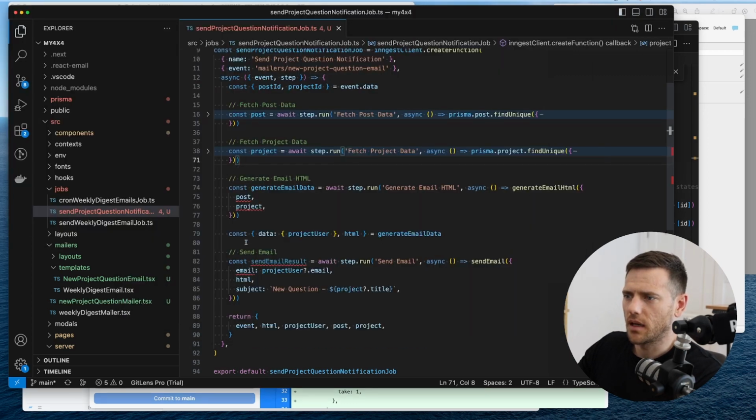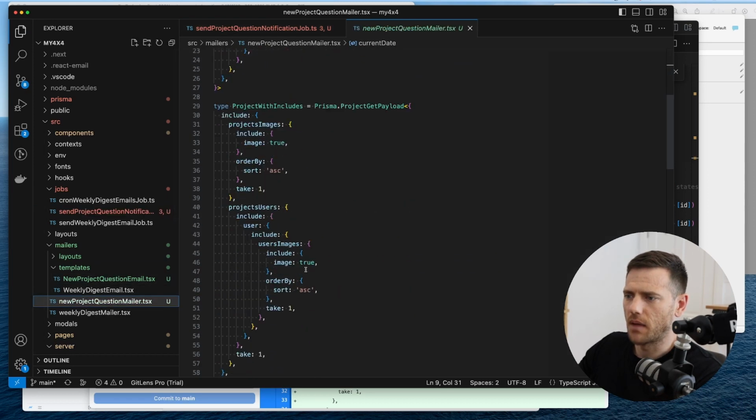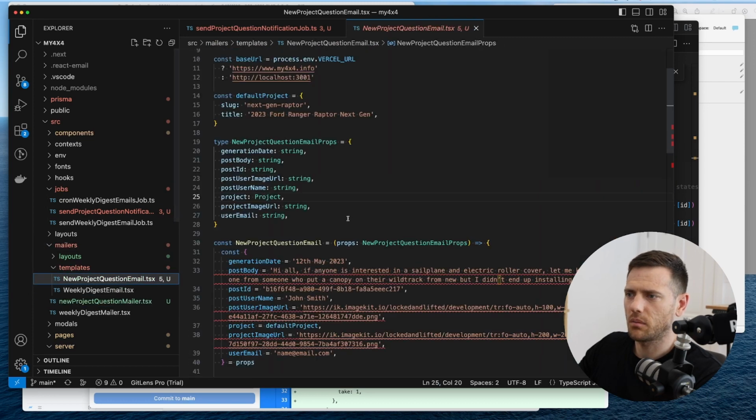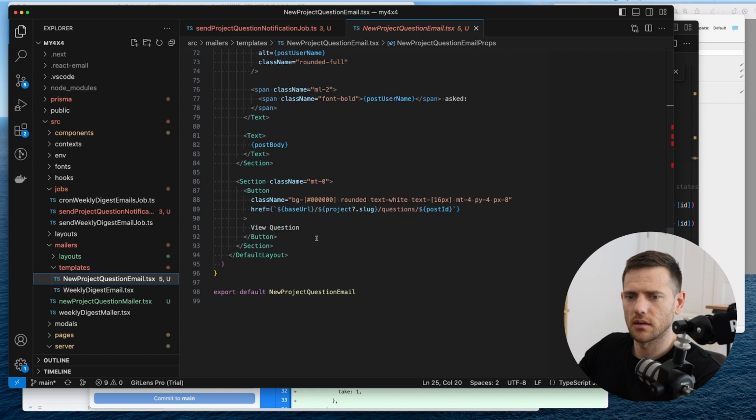Then we send the email. So I'm going to chuck that in there. And we just queue that in and send it away. And that hits our mailer, which uses our template there. And that's it.